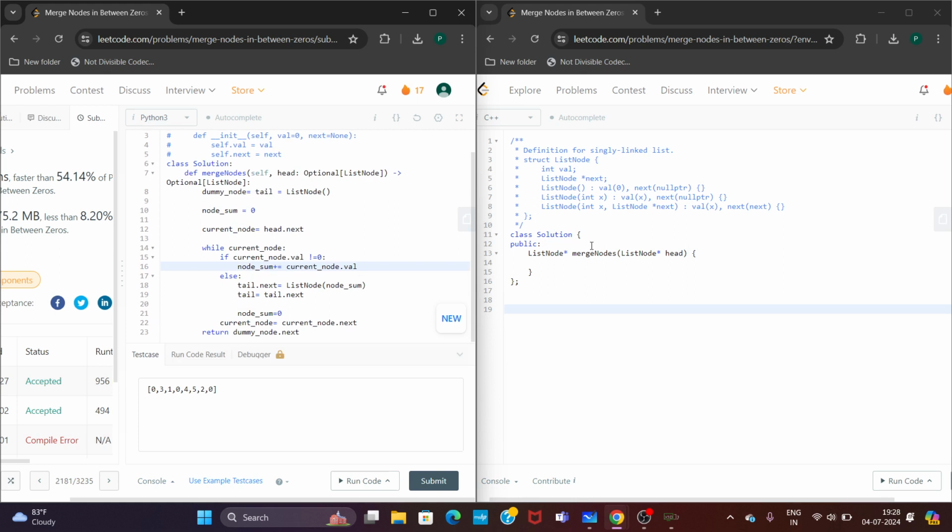As we have seen the Python approach, now let's see the C++ approach. So basically, what's the difference between Python and C++ in this topic of the linked list? It's just a simple thing and nothing else. First of all, we will initialize the dummy node, as we have initialized in line number 8 in Python.